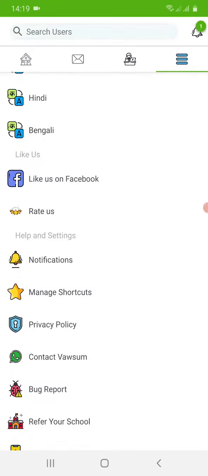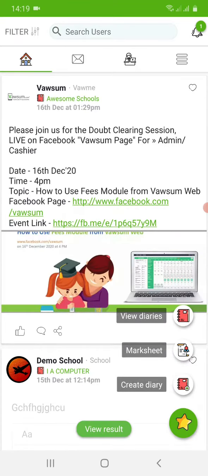So I submit it, and then when I go back to the page and then click on shortcuts, the same option comes up. So this is how you use the shortcut and manage the shortcut.